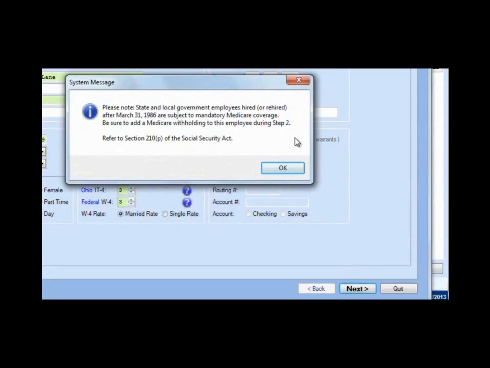So what I want you to remember is, if somebody starts working for you as a part-time employee in 2013 and they tell you that my wife told me that since I'm retired I don't have to pay Medicare, the law says that anybody hired or rehired after March of '86 is subject to mandatory Medicare withholding. There's no way around that. So if they haven't had continuous service since a hire date before March of '86, you can't exclude them from Medicare. Go ahead and click OK to that system message.